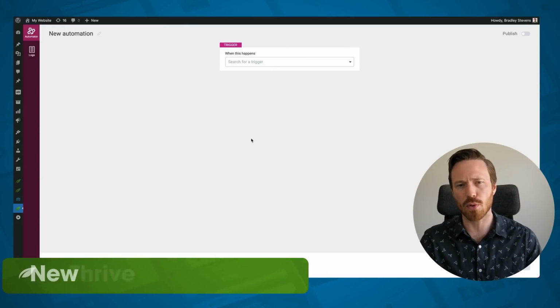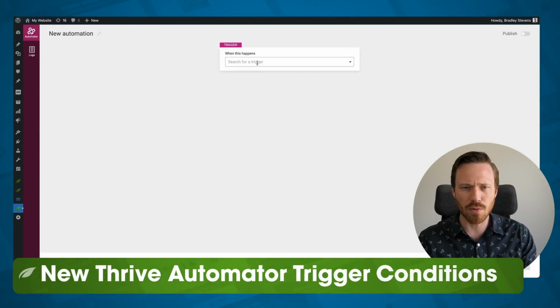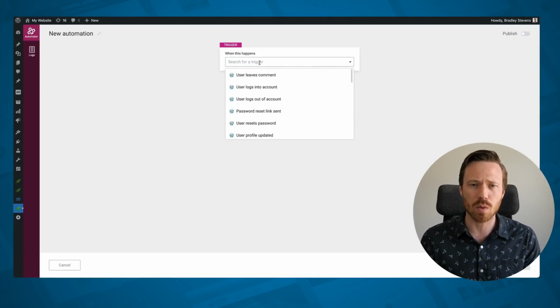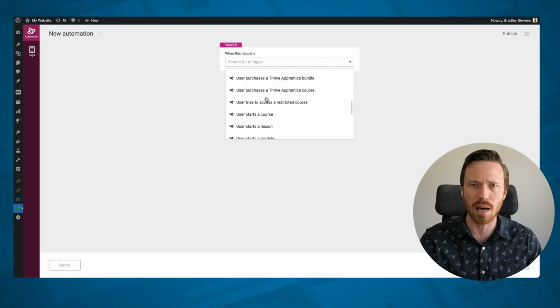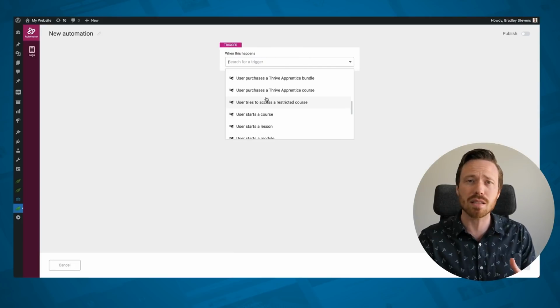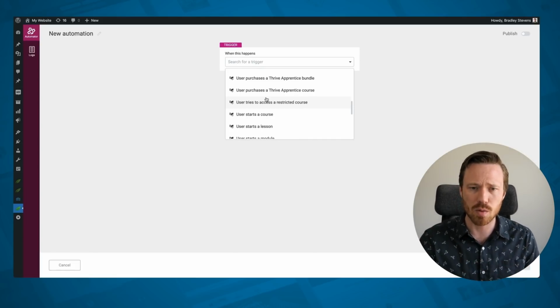Next time you open Thrive Automator and you're preparing a new automation, as you'll remember, the first step is to pick what is the trigger, what is the reason why this automation would begin in the first place. And we have a whole list of different trigger types based on what Thrive Suite plugins you have installed. And remember, this is developer friendly, so third-party plugins can register their own triggers in this area as well.